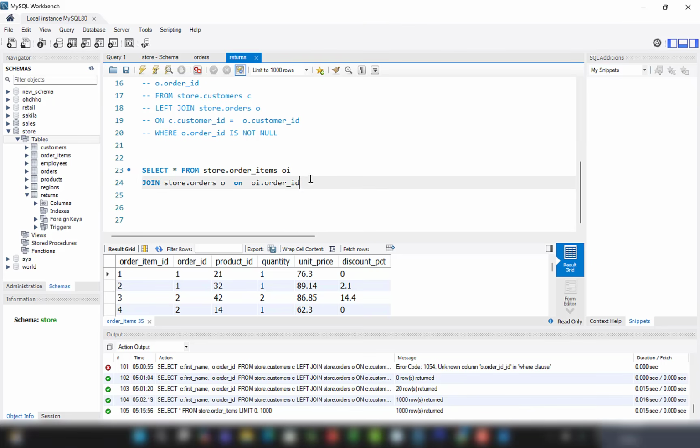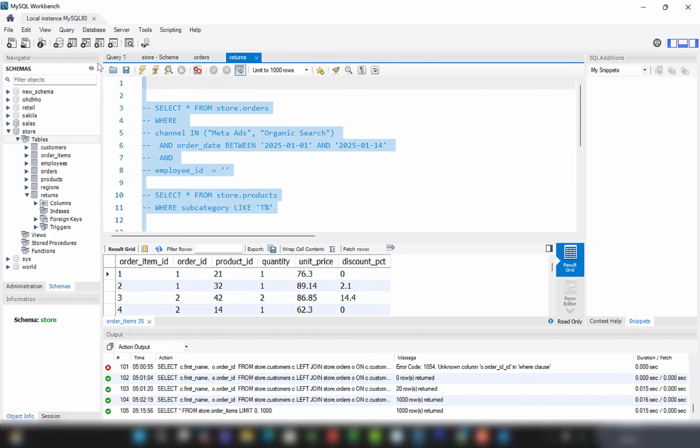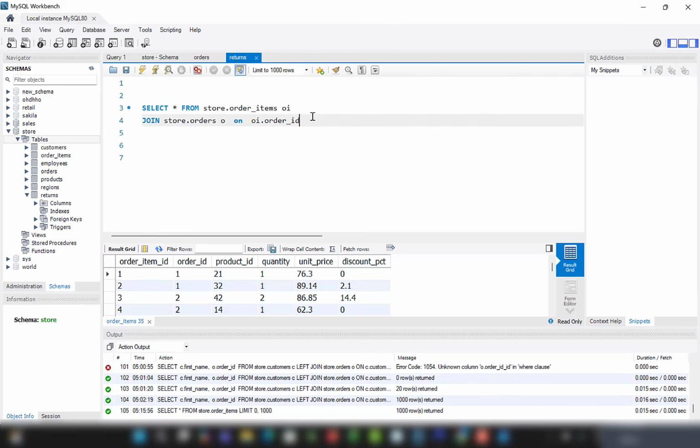And equals, and I think I'll just get rid of these. We don't need those. Equals O dot order ID. And we did OI. Oh, sorry. Equals. All right. There we go. Let me make this capital just so it's easier to see.